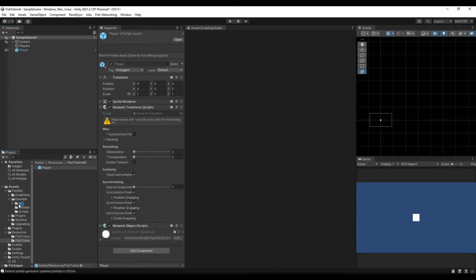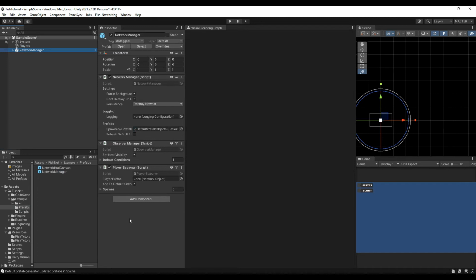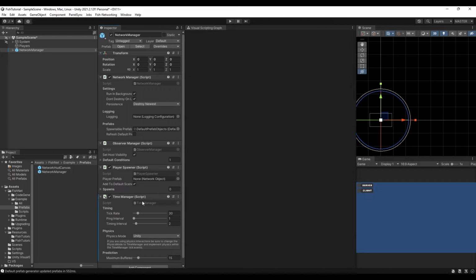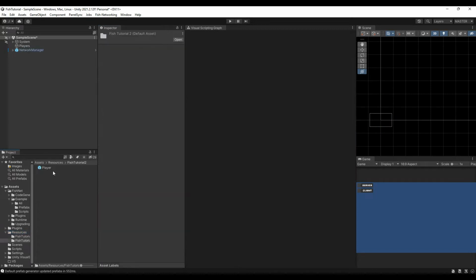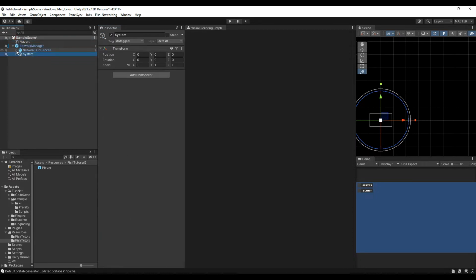Back up here in examples, we're going to grab the network manager. We want to take this out of here. We're going to add the time manager, this way we can adjust the settings if we need to. And we're going to take our player and drag the player into the player spawner. All right, so now the networking is set up. So when I start the game, it'll run.